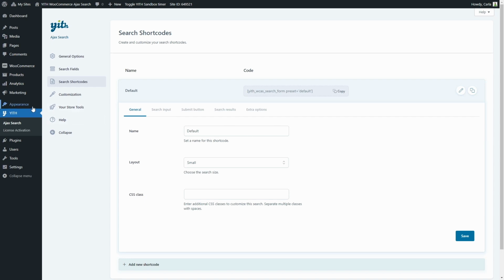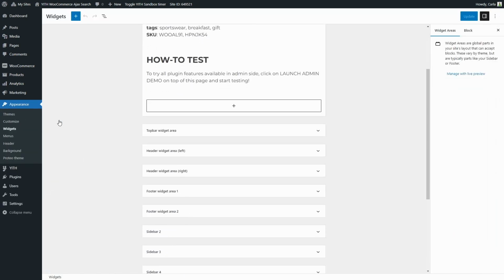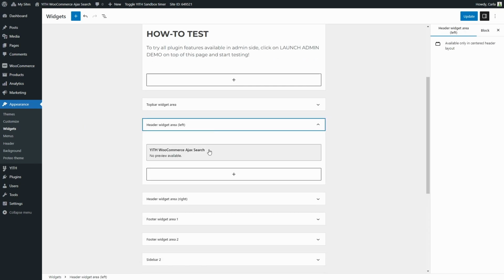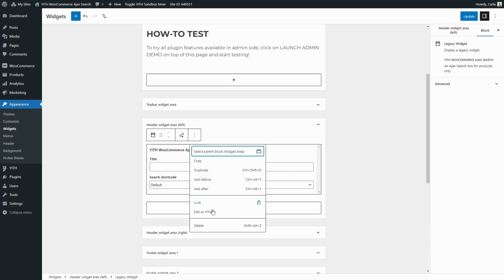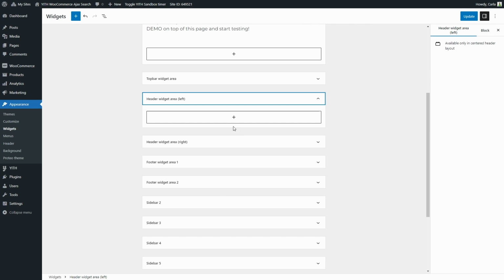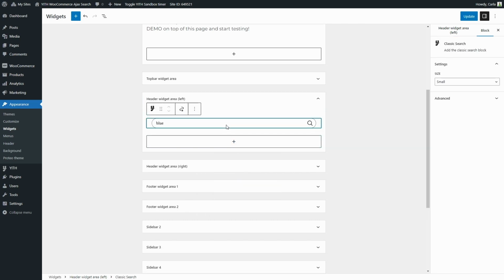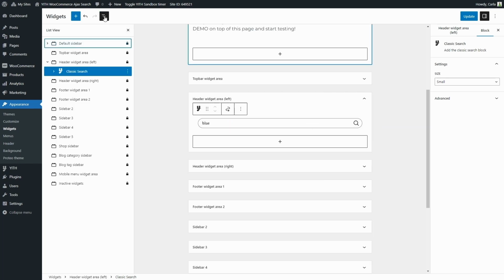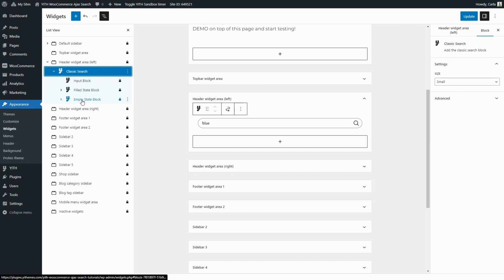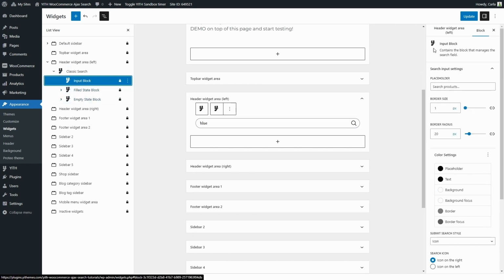Let's go back to Appearance, Widgets, back to this Header Widget area, and I'm going to delete this, and I'm going to add a new block, and let's add Classic Search. So this is the new Gutenberg block that you can use to add the search form to your site. You can click here to see the blocks, and you're going to find all the options you can customize to the right. You can go see our first steps video to know how to use and customize the Gutenberg block.